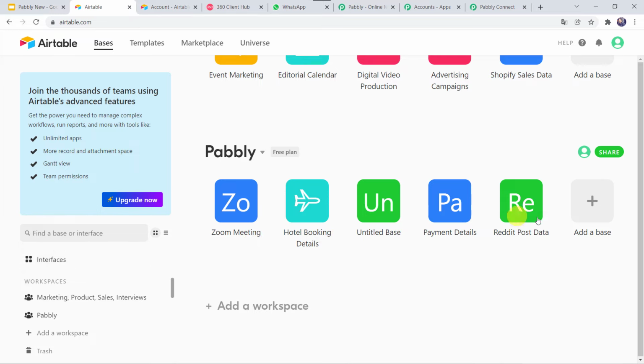Okay, so I'll just take you to my Pabbly workspace. Here I have created a few bases: Zoom meeting, hotel booking details, payment details. If you want to create a new base, then click on this add a base plus sign, and here you can create a new base. So I have already created a base named payment details. I'll just open it. Here you can find the columns, that is name, email address, contact number, payment amount and created time. I have created these fields over here. If you want to add some more columns, by clicking on this plus sign, you can add some more fields or columns over here.